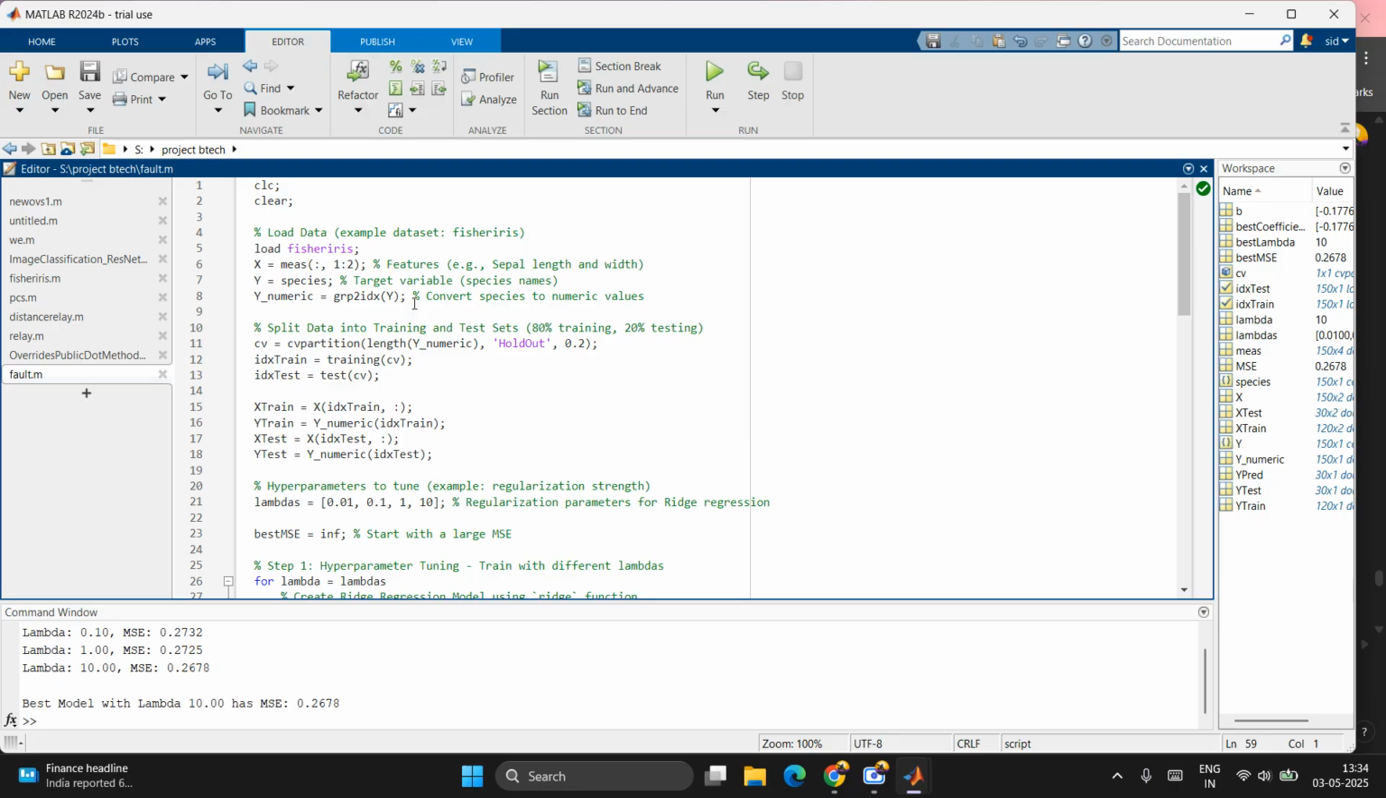And if you wonder why we use ridge regression, it is useful when you have many features that might be correlated, or when you want to avoid overfitting without discarding the important features like lasso regression.